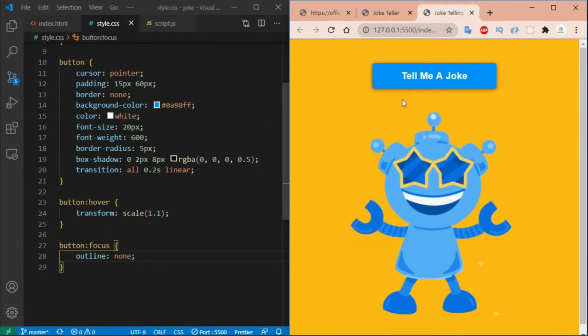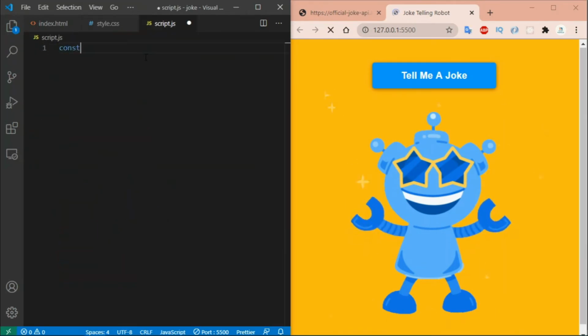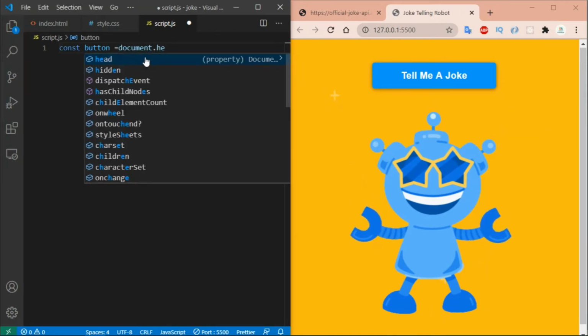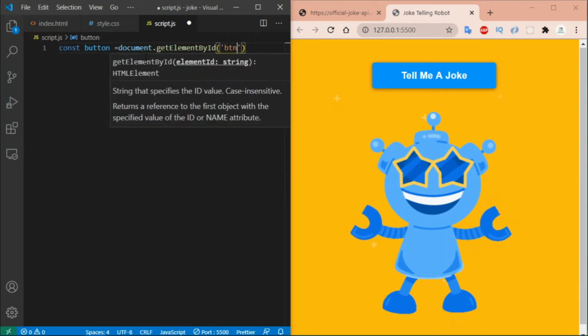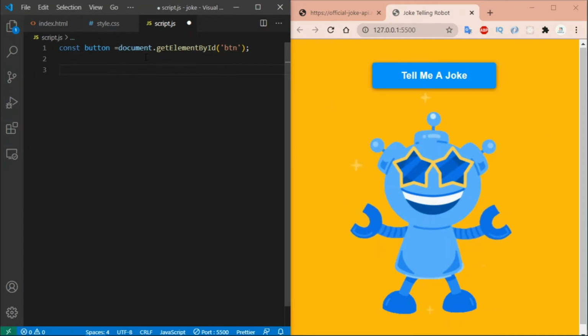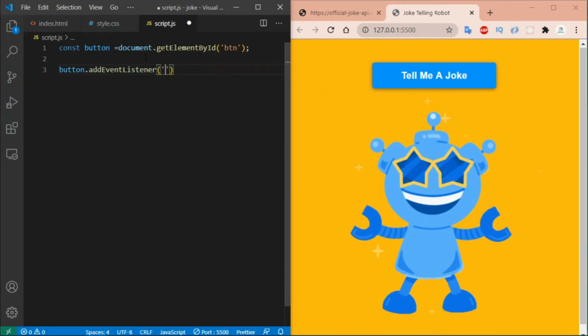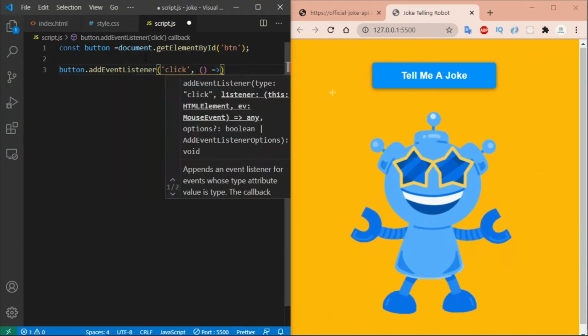Now we need to add some JavaScript to make it interactive. Now open your script.js file. First select a button using document.getElementById, and ID is btn. Now add event listener to the button like this, and it listens for a click and then runs a function when a user clicks on this button.